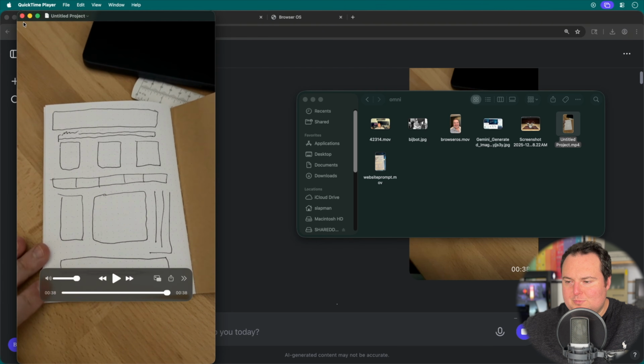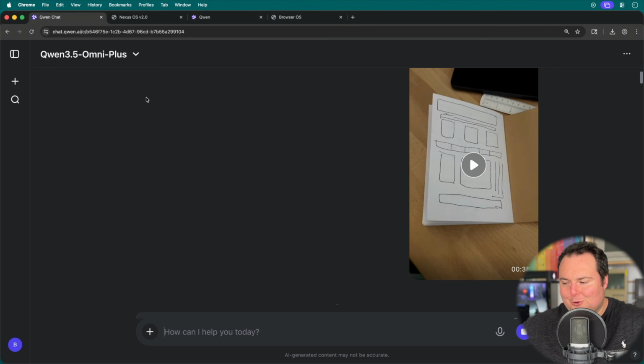So we can see that was more serious than the initial browser OS video that I'd sent it, but it also tells it specific things like the card all the way to the left needs to say 3090, middle 4090, all the way to the right 5090.